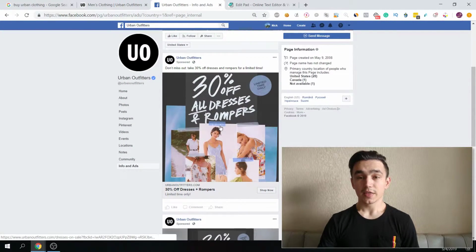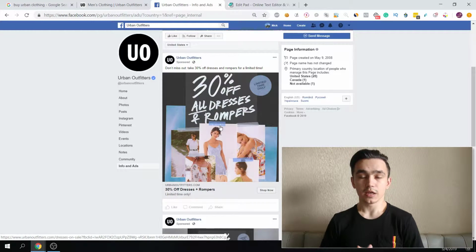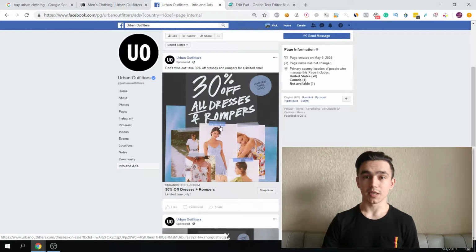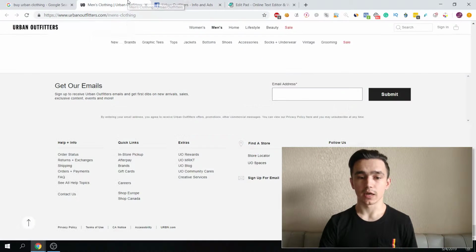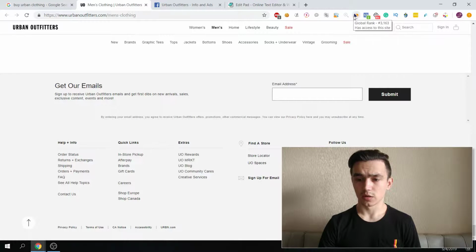As you can see here, this is what you need to do. If this is working for them, and in order to see if it's working for them, you need to get some stats about the website. For this I use a Chrome extension, there's a website called SimilarWeb, and you're going to click on this one, the blue and orange thing.